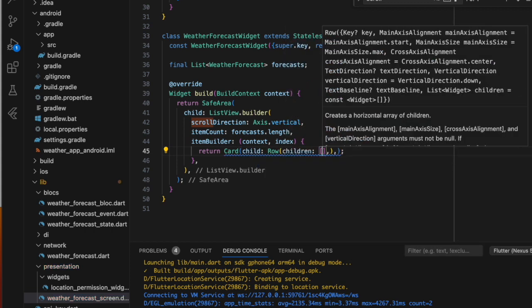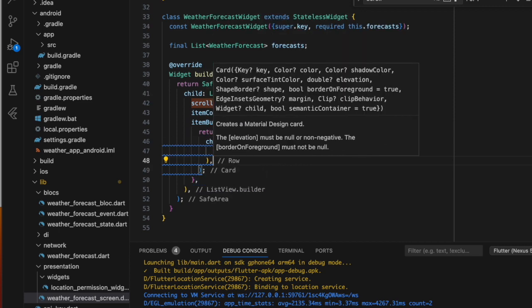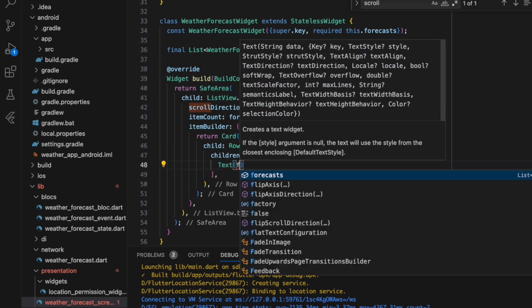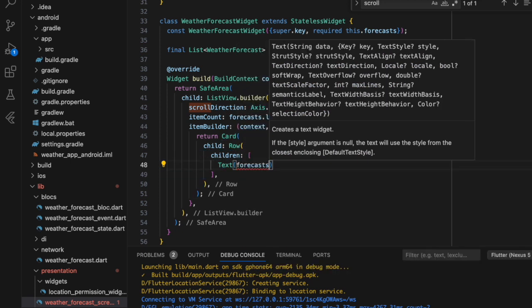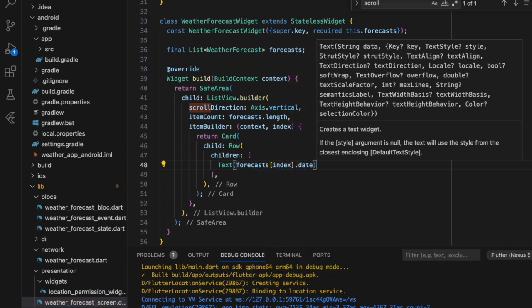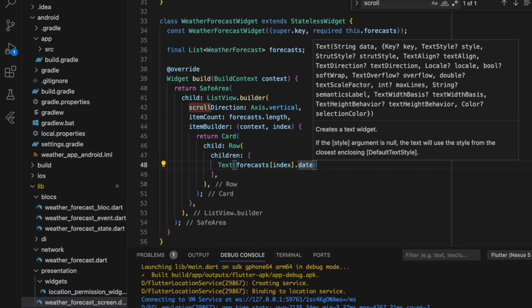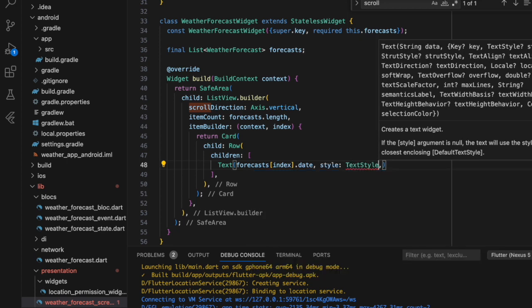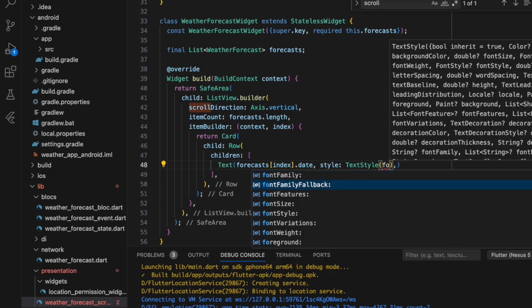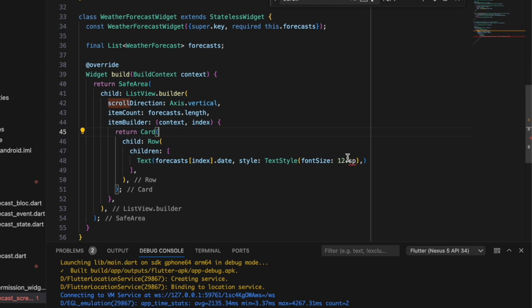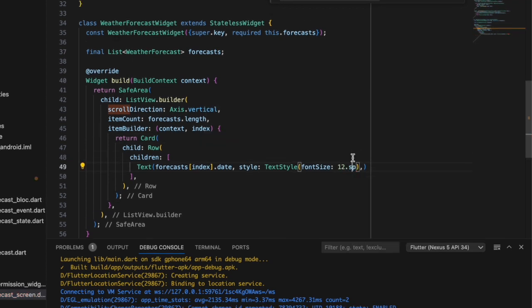and obviously Row has children, and the first child is going to be Text, text which will represent the date, sorry. So we have a forecasts list, we have a specific index, and we can get the date. Also, I will specify the style right away. TextStyle, font size is going to be smaller. 12 sp has to be enough. Don't forget to import it.